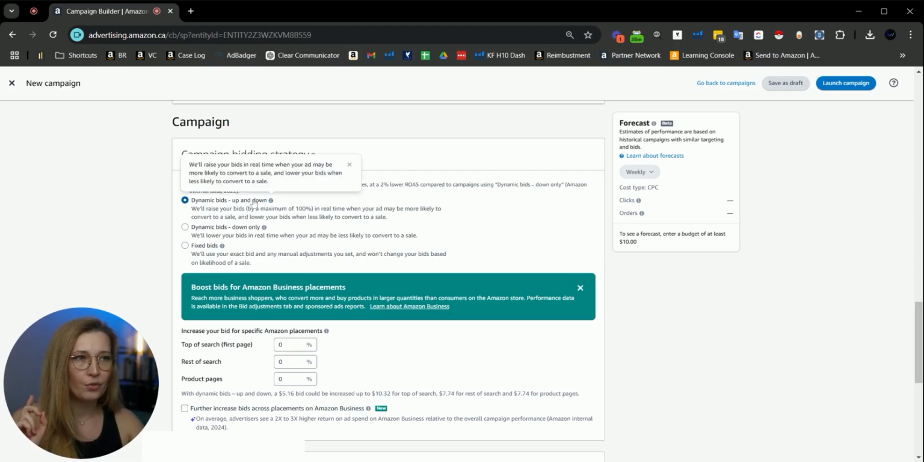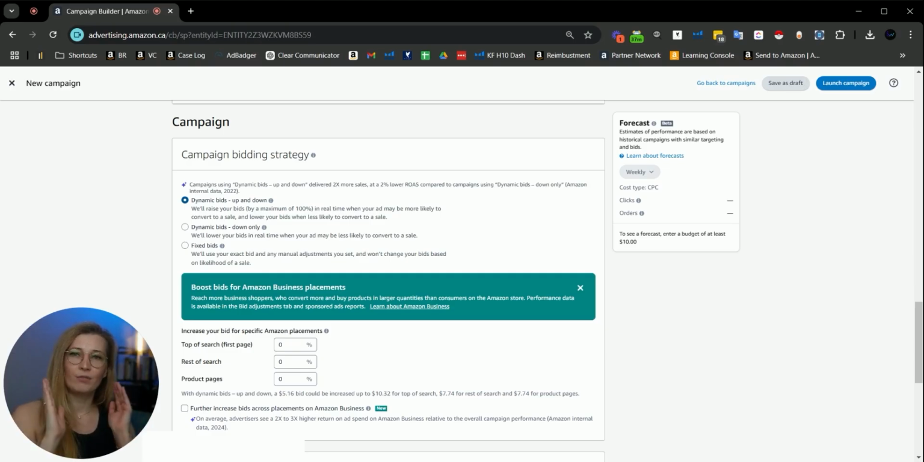What is very important for you to understand is how dynamic bidding and fixed bidding work. Dynamic bids up and down means that Amazon is going to raise the bids in real time when your ad is most likely to convert on a sale and lower your bids when less likely to convert to a sale. For example, if right now we have a $5 bid and we choose this bidding strategy, Amazon will more likely be upping our bid. So even if we have a very strict $5.15 bid, we might be paying $6, $7 for this bid, or we might be paying $3, $2. As you can see, this is the least amount of control.